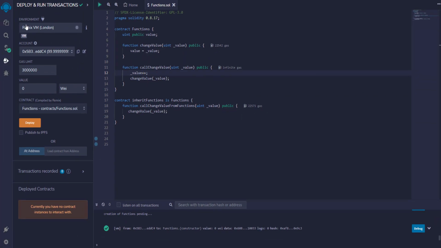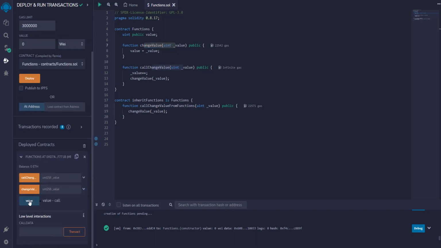Okay, let's deploy our contract. Make sure to select the Remix VM, click the deploy button, and now we get three functions. We get a getter function for the public value. We get this function, the change value, because it's public, and we also get this one. So let's take a look. The value by default will be 0. We can use our change value to modify the value. Let's put it to 5. Okay, it's fine. Now we check value again, and it's 5. Okay, so that's working.